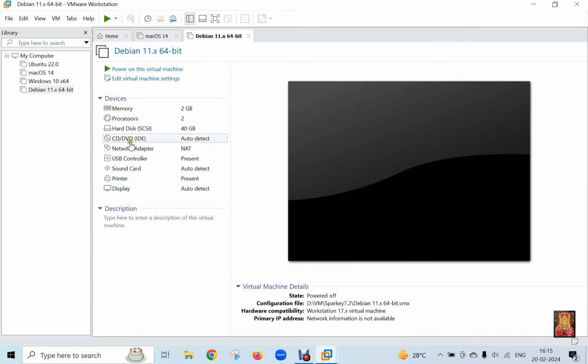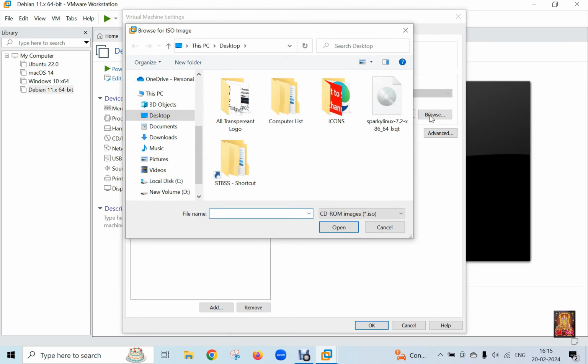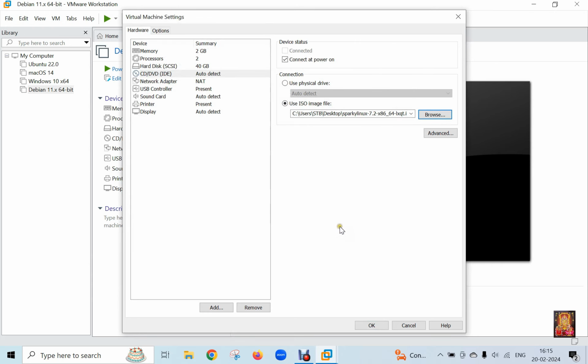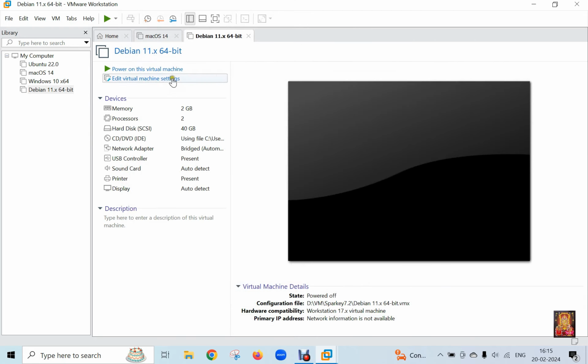Click on CD/DVD. Click Use ISO image file. Click Browse. Select the ISO image file. Click Open. Click Network Adapter. Select Bridged, which connects the virtual machine directly to the physical network. Click OK. Click Power on this virtual machine.